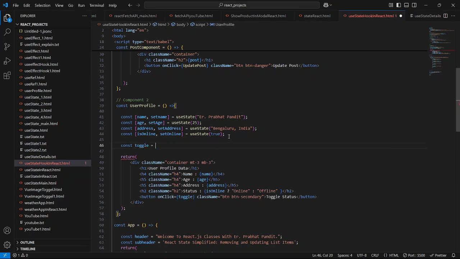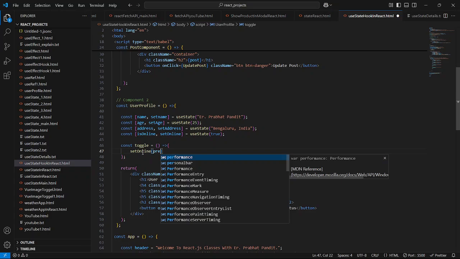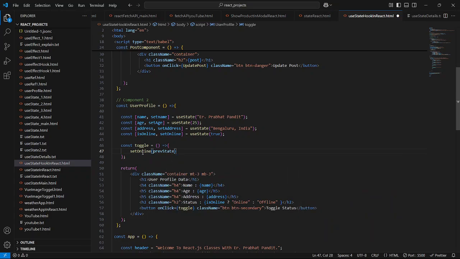I would like to use the functional form here, so close this and close this. Now we are going to use this setIsOnline state updater function, and we will use the previous value as well. So we say prevState, and I'm going to use the factorial function, the not operator, again and negate it. This previous state, we negate it to toggle things in React. In this way we are going to use the previous state.